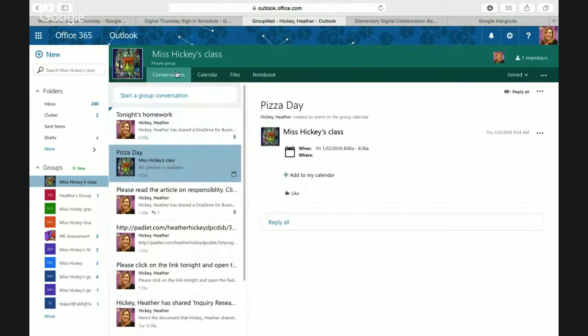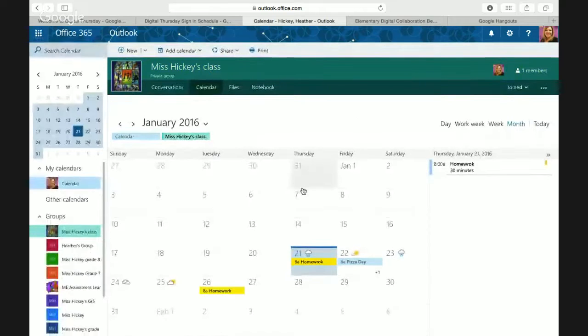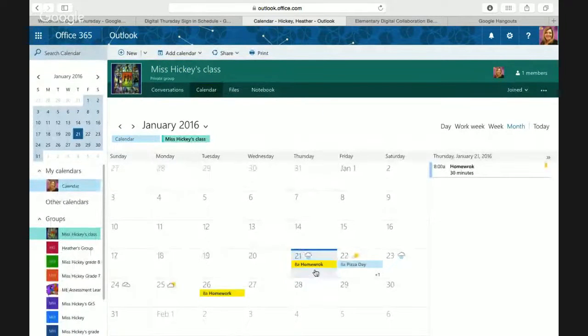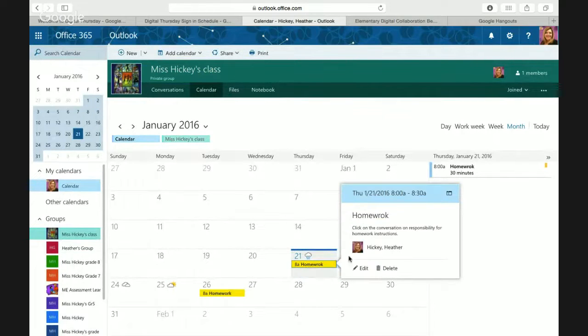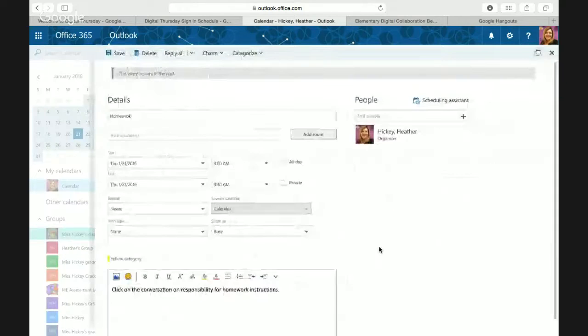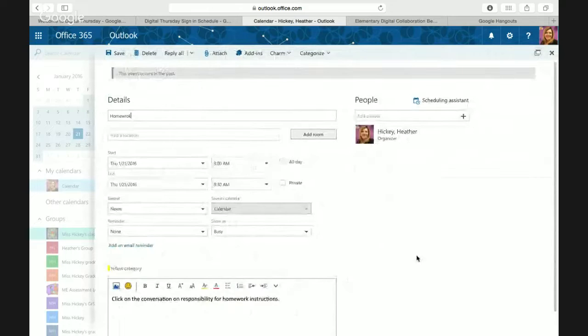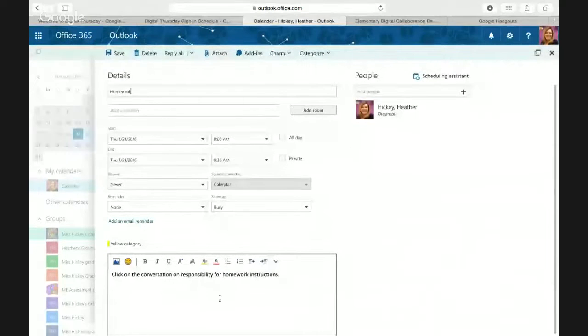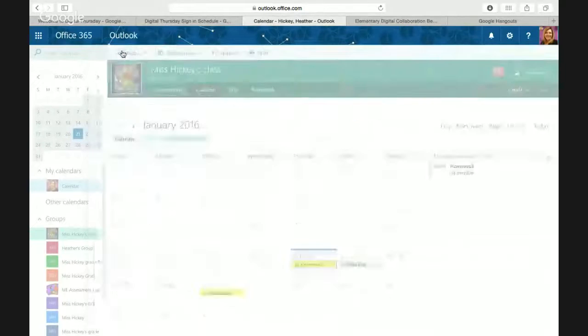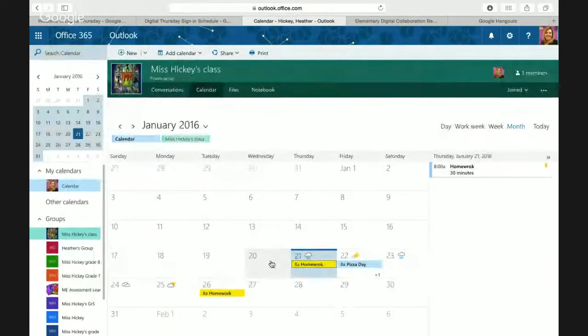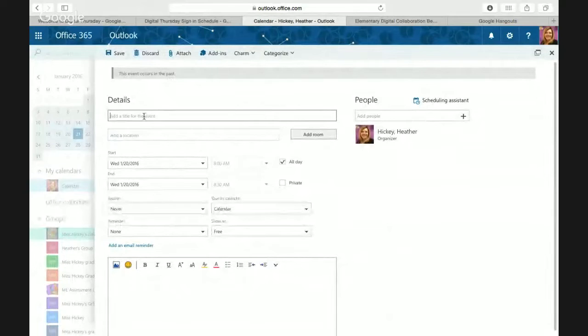You'll also notice right beside where it says conversations, there's a little button that says calendar. So if you click on there, you're going to notice that you have a class calendar here. And you can see I've attached some homework here. So if I click there, I can actually click on the conversation and give some instructions down here in this box. If you double click onto the calendar, you'll notice that I can add anything I like here. And you have all kinds of options of how you want to set that in here.